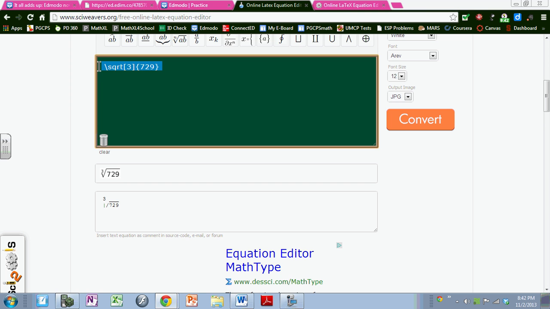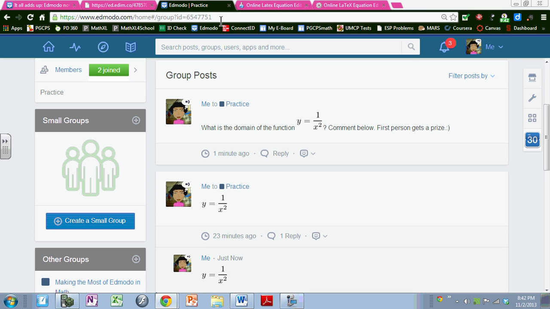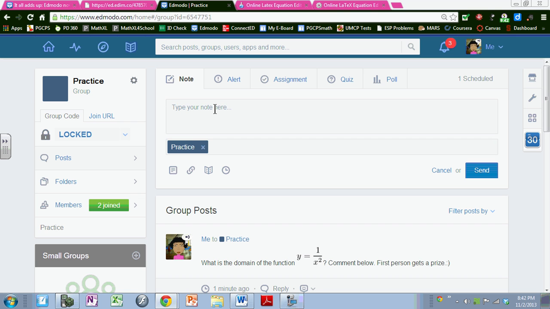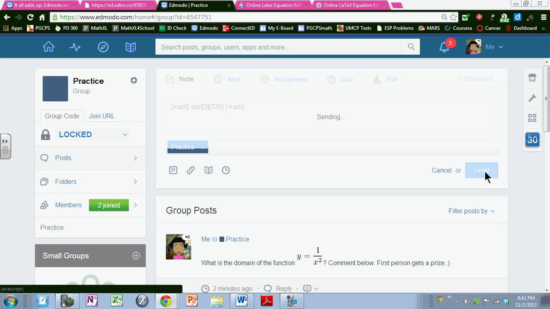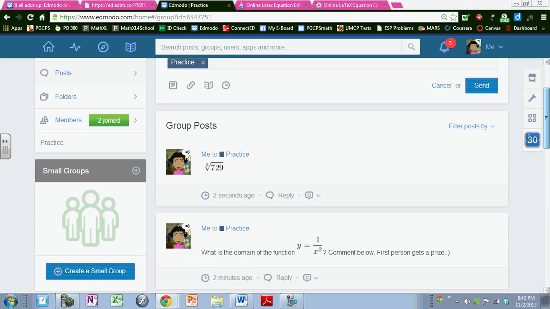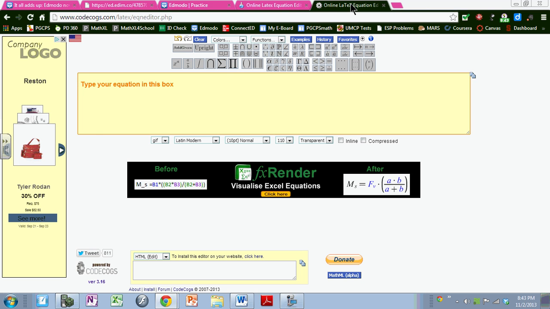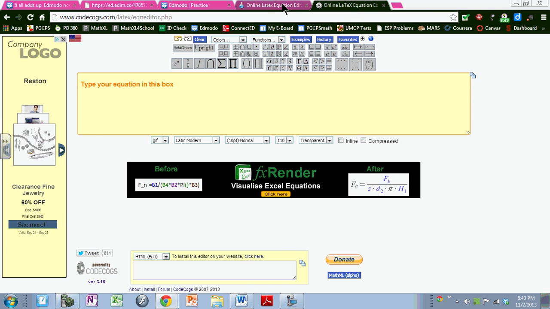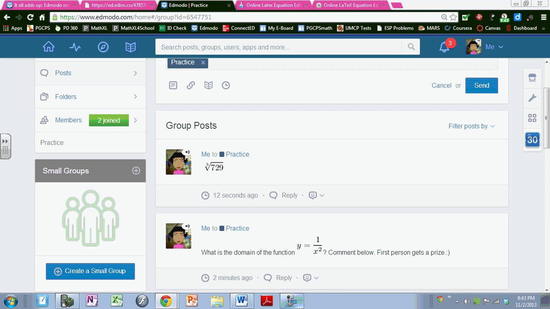But this is actually the thing that I want to copy and paste into Edmodo. But remember, I also have to enter my tags in the beginning and my tags with the forward slash in the end. So there I have it, the cube root of 729. So all the math print that we want to do, we can do. So there's also another equation editor we could use. It's very similar to the last, so I won't show it, but I'll provide all of those links for you to access.